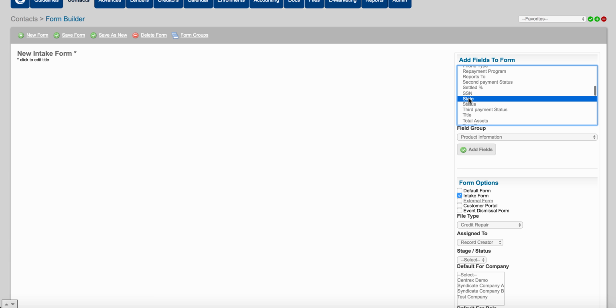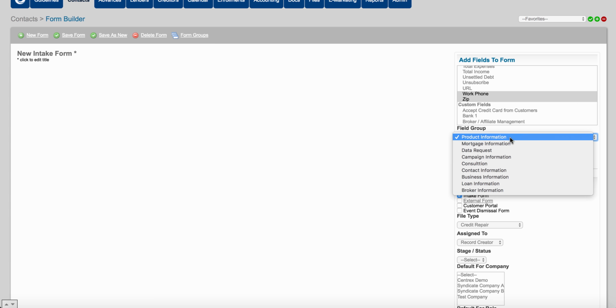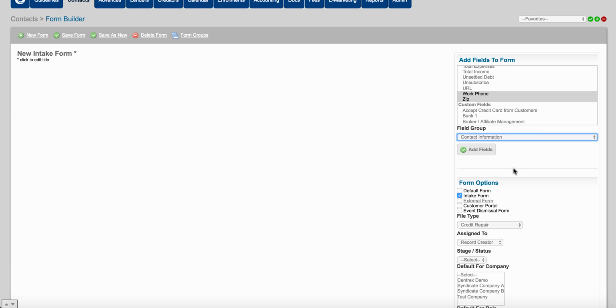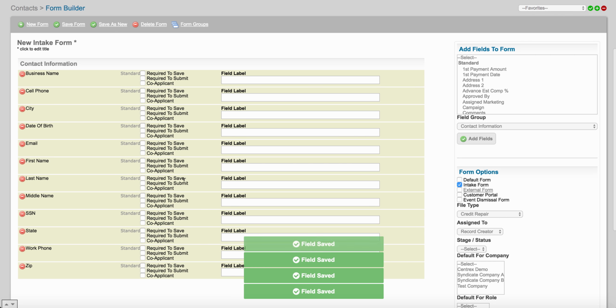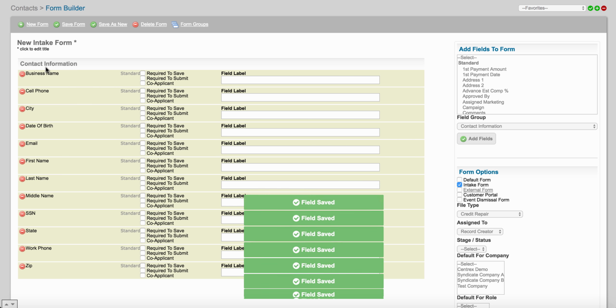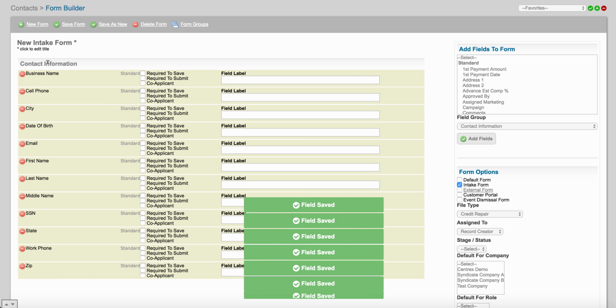Maybe state and maybe social security number. And you know what? I like that for now. You know what? We'll add zip and we'll add work phone. Okay, now I'm going to choose the group I want to add this into. So I've got mortgage information, data request, campaign, contact information. So I like contact information. I'm going to click on this category and I'm going to click on add field. So you can see here now we've got all those fields we've highlighted under the contact information category.